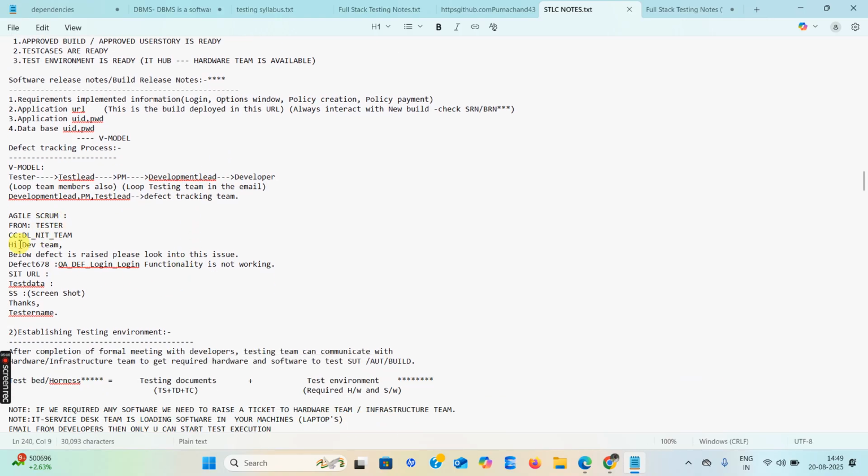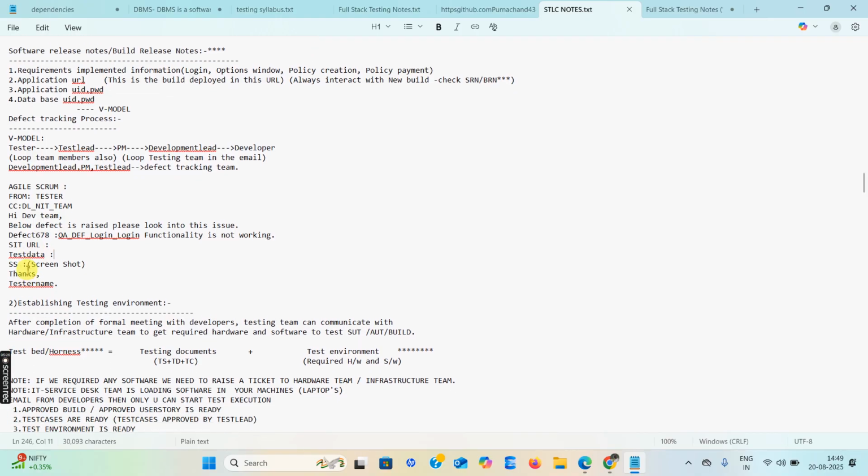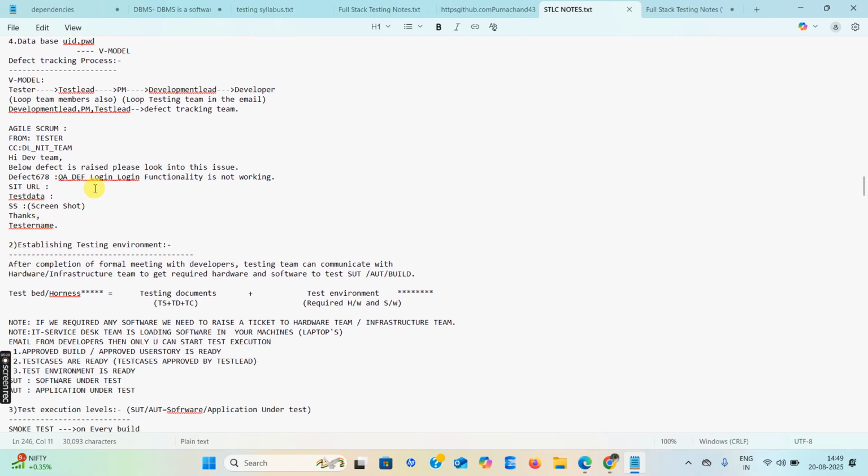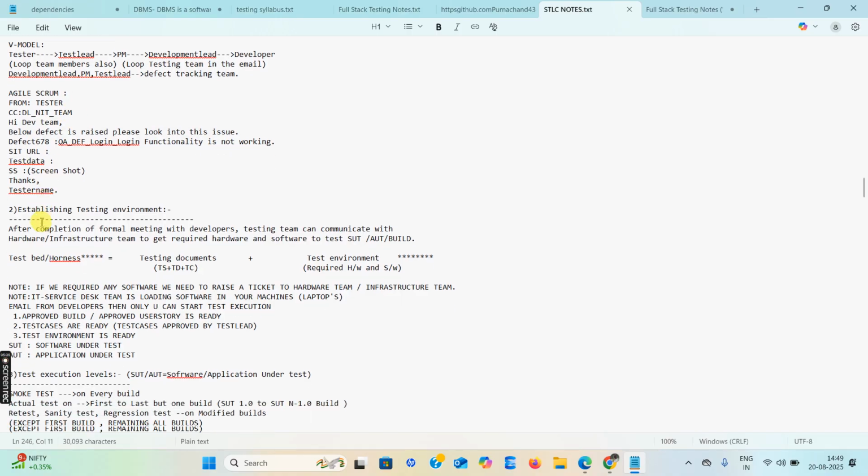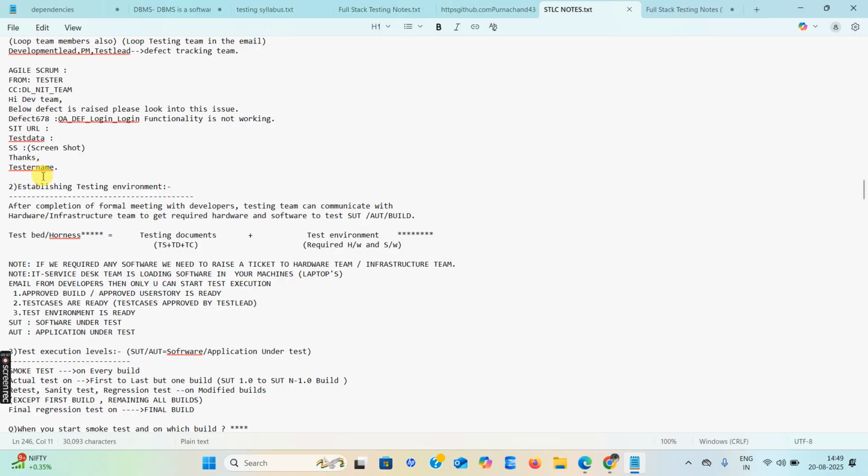So in the Agile Scrum model, testers send an email, CC to the team. From the tester to the development team: if the below defect is raised, please look into this issue. The defect number is 678. This is what: the login functionality is not working here. Okay, SIT URL and test data. And the same like that, a screenshot. Okay, we can attach the screenshot. Next, finally, thanks and the tester name.